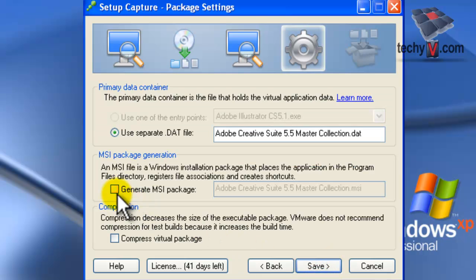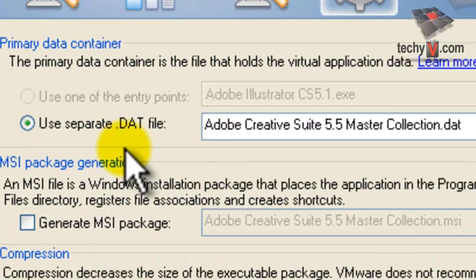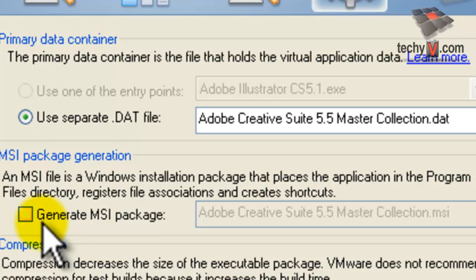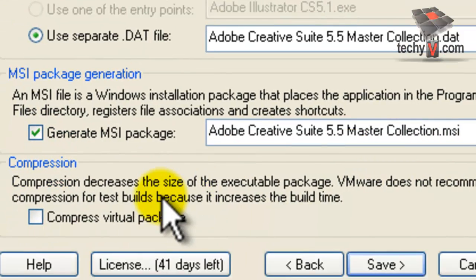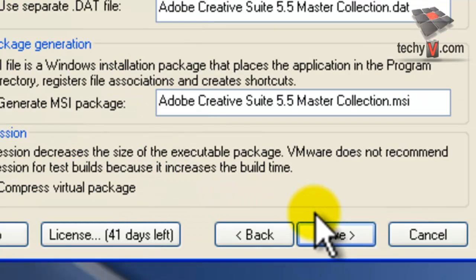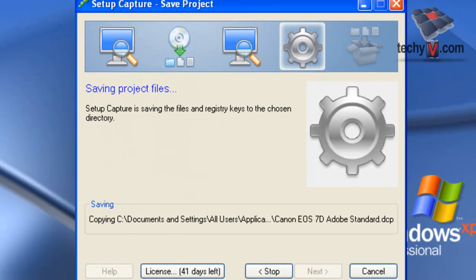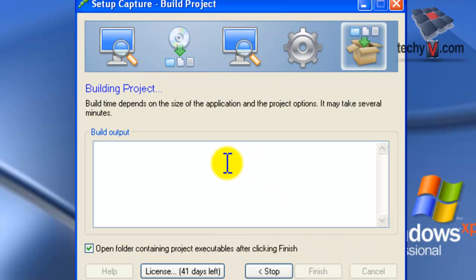Okay, this is where you set the extension of your package. For a single tiny application, you can store it in one .exe file, but it's recommended to store it in a .dat file for larger multiple applications. You can create a .msi installer to store all shortcuts and registries. Select Compress Virtual Package and it will compress that MSI. Now click Save and it will save an image of the total installation. Okay, now finally click build to build the package.